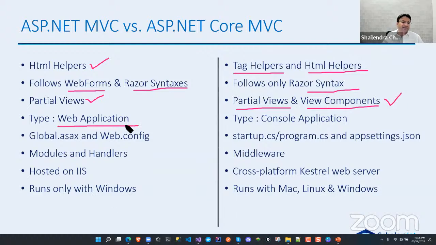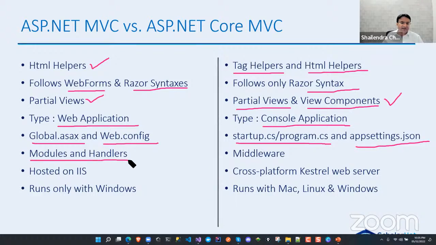It is a typical web application. Here we have the global.asax and web.config files. It is a typical console application which starts from the program.cs file and the public static void Main method. In ASP.NET MVC 5, we have the global.asax and web.config files. Here we have the startup.cs file and program.cs file, and in place of web.config, we have appsettings.json. Here we use modules and handlers to intercept the request. Here we use middleware to intercept the request. Here we can host only on IIS, but here we host with the help of the Kestrel web server. That is a cross-platform one.